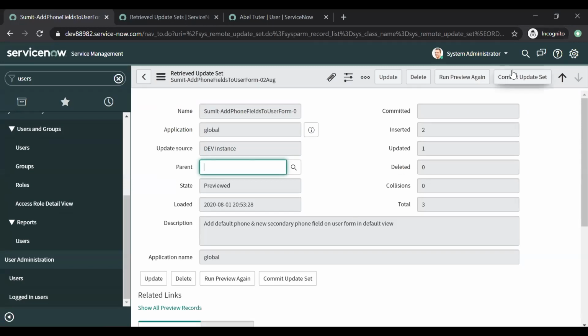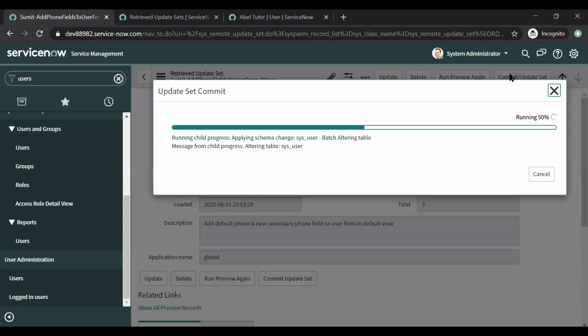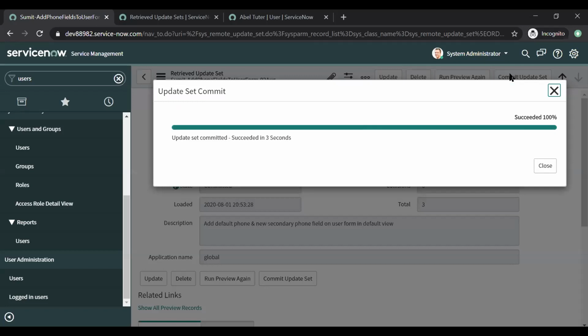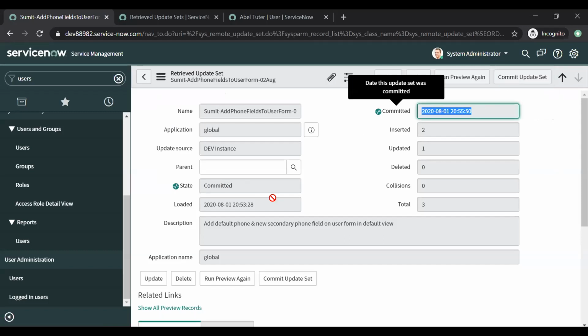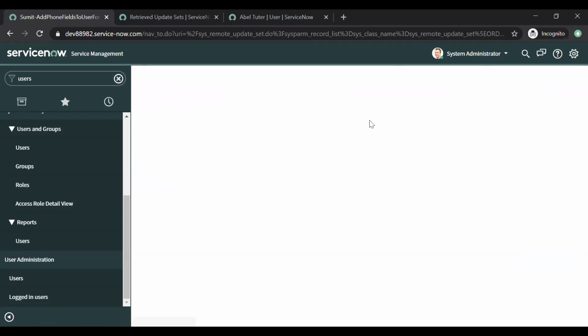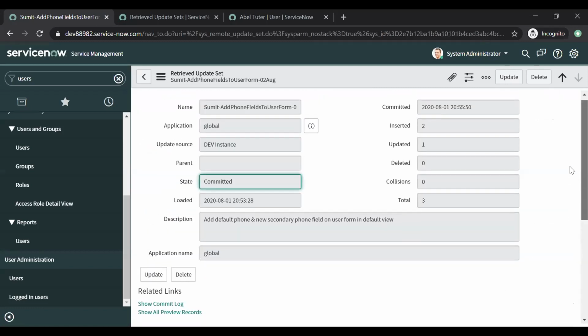And I'll commit it now. So if I press commit, now it is going to apply those changes to my instance, the target instance. So the update set is committed. I'll close it. The state is committed now. This committed field has a value, so you know when it was loaded and when it was committed, right? It's reloading itself and everything went fine.